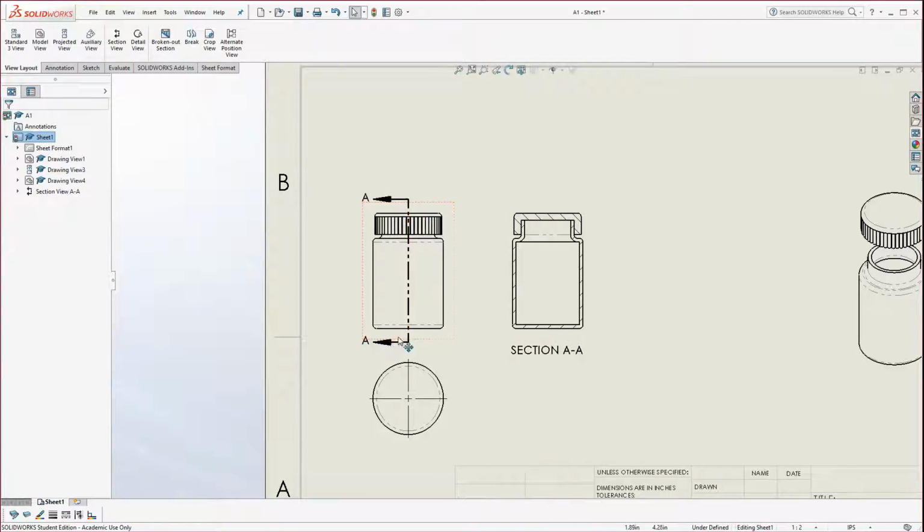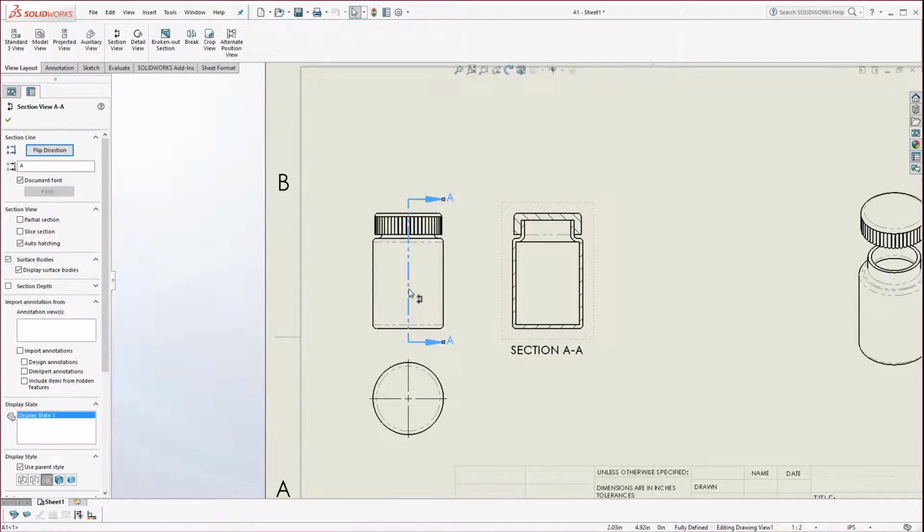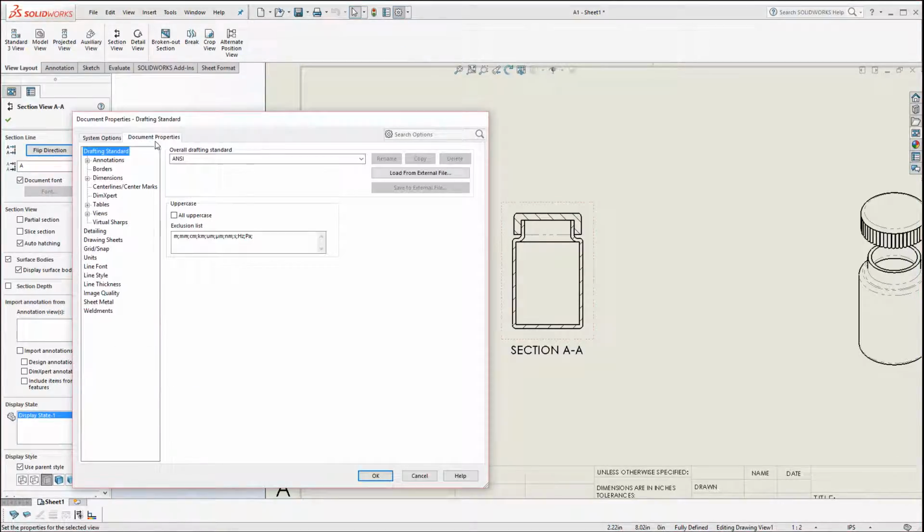If your arrows appear differently, like if they don't seem like the arrows are pointing out and they're pointing into the thing, there could be 2 things. You could double click on this to reverse it, hit rebuild when you're done, or you might be in the ISO standard versus the ANSI standard, and that's in the tools options, document properties, and make sure it's set to the ANSI standard.